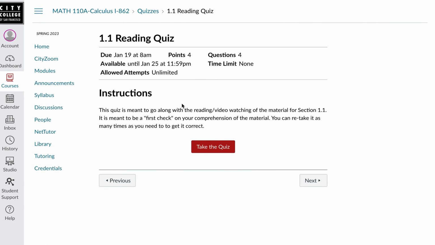Now this is a reading quiz for section 1.1. It just asks you to engage on a very light level with the material. It's a little bit of a check of your understanding. It's not comprehensive, but it checks a little bit of the basic understanding.